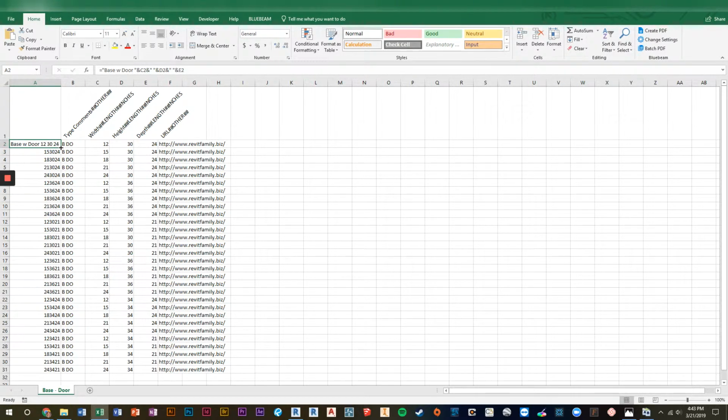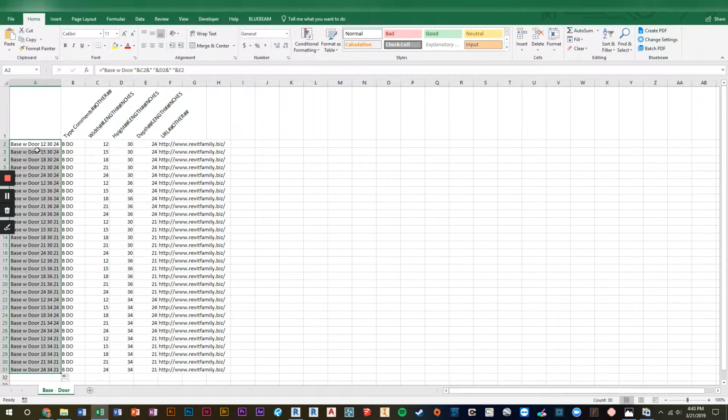Now all I have to do is grab this little dot in the corner and pull it down, and it will automatically create a new name using that equation. Great. So now I've changed that.